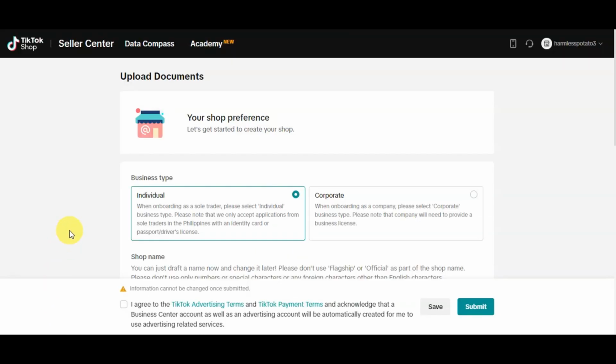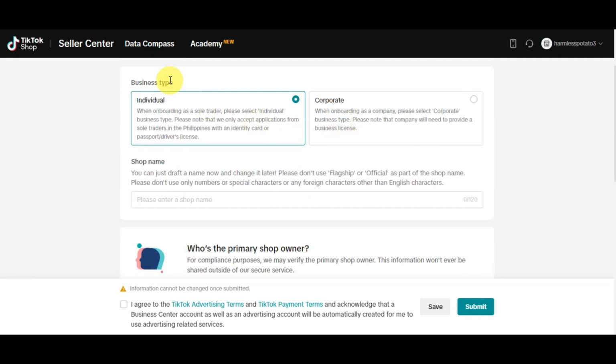Now, as you can see in here, right after signing up, you should be able to see this screen in here wherein you could go ahead and upload your documents and choose your shop preferences. So this is like the getting started option to create your shop. So you could choose a business type.